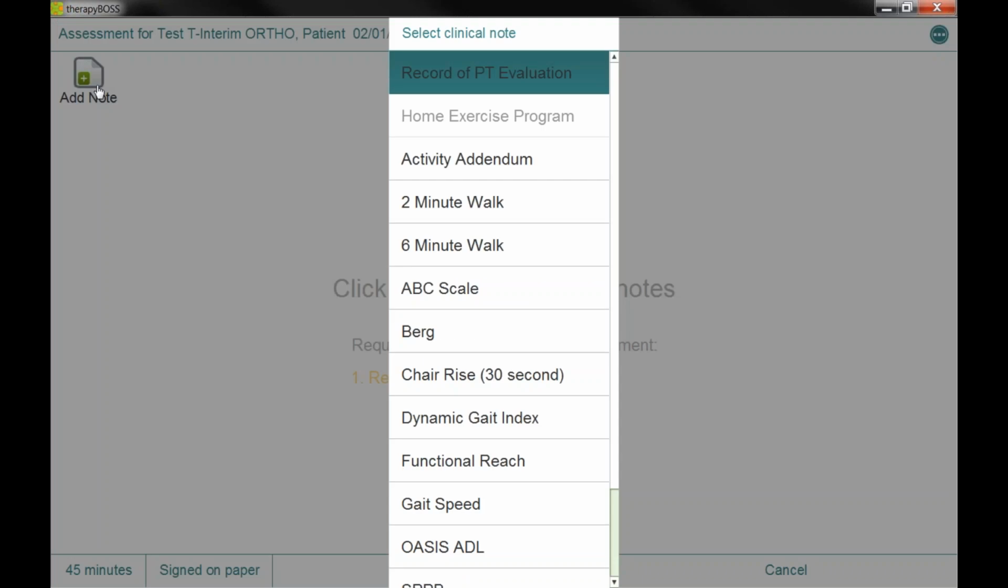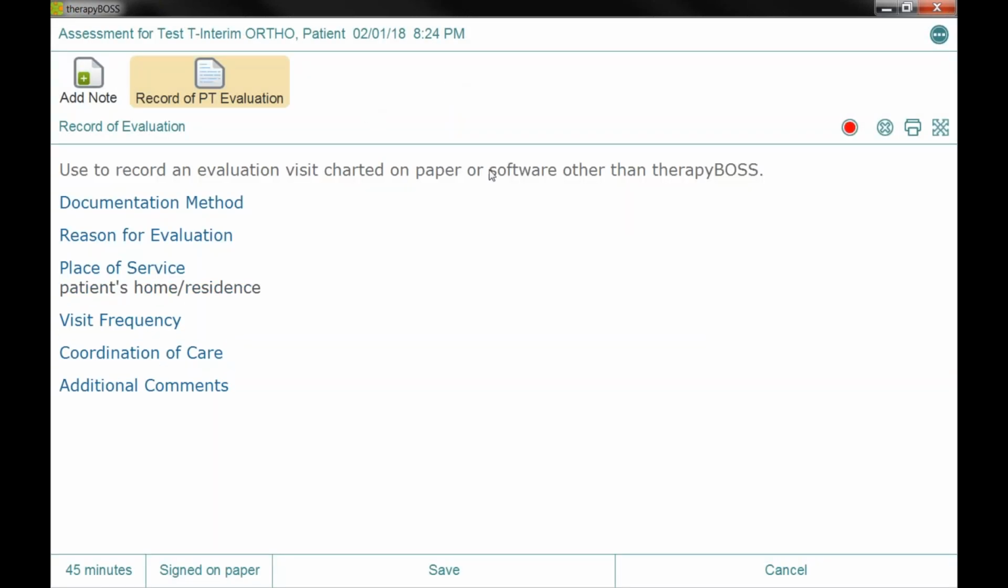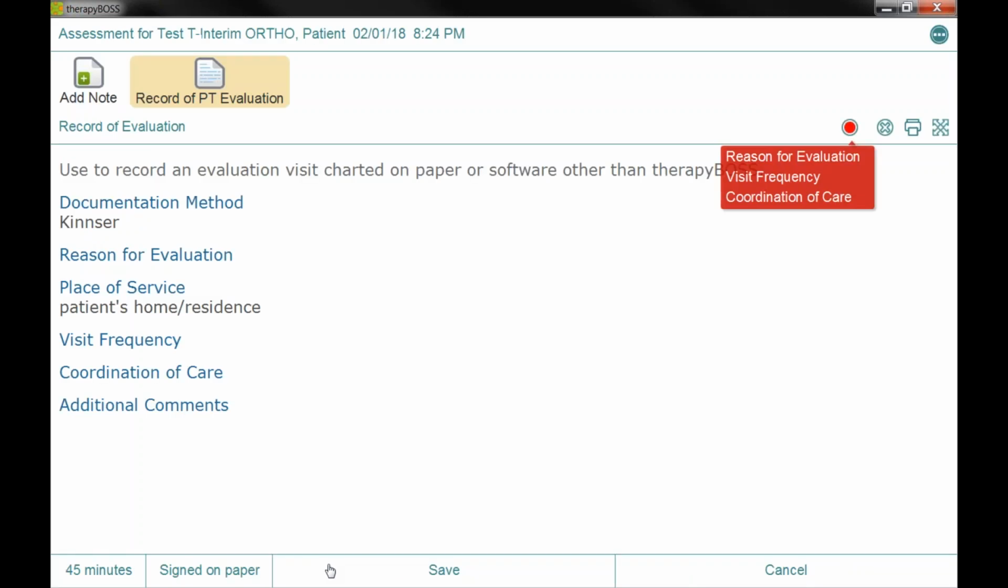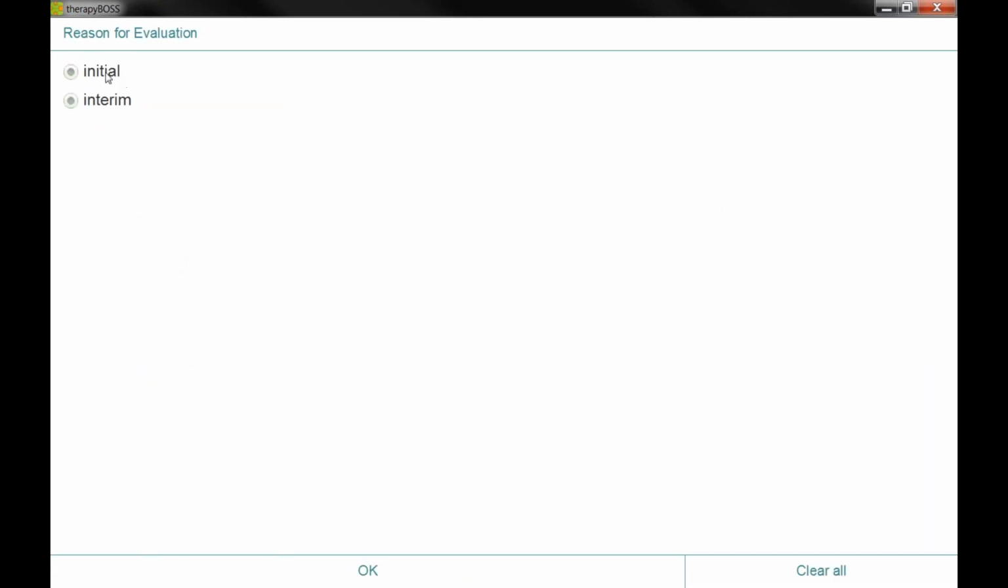So we could easily do that by adding a note, record of PT evaluation, and you're going to hit that red button, and it tells you what's required. Documentation method, it's going to be Kinnser. If it's not on there, you could select other and then specify what it is. Reason for evaluation, this is going to be an initial evaluation for me.